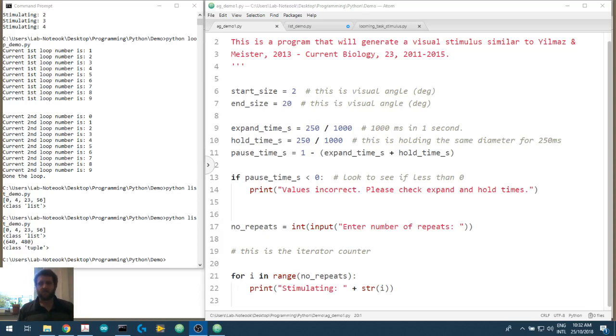So by this time, we've done a lot of things with Python programming, just generic Python programming concepts. And so I think you might start to think to yourself, well, why are we doing all this stuff? What do we care about? You know, loops and getting input and all this stuff. I just want to make a black circle go from 2 degrees to 20 degrees in 250 milliseconds, and I want to do that 15 times.